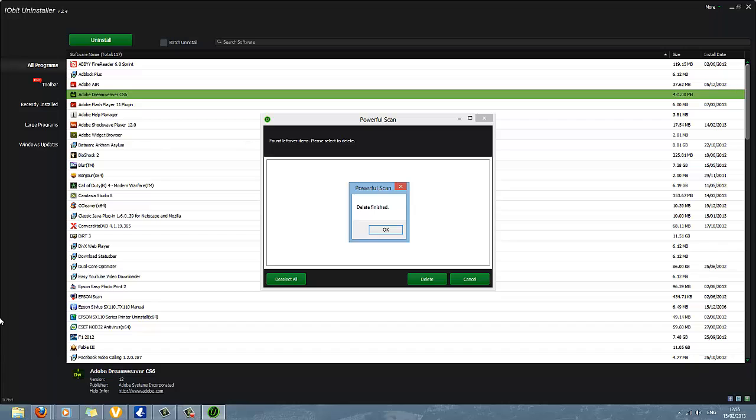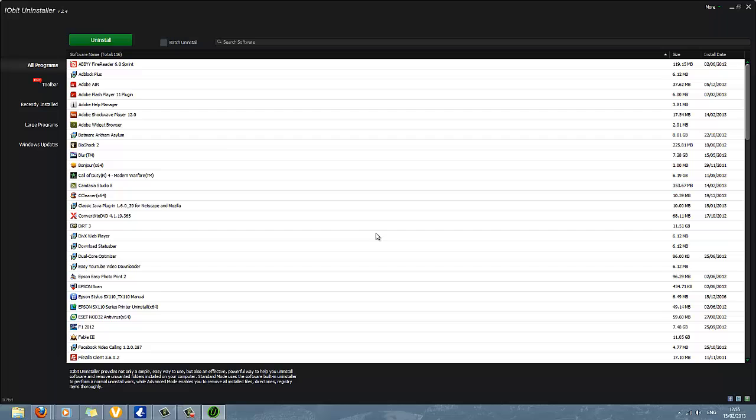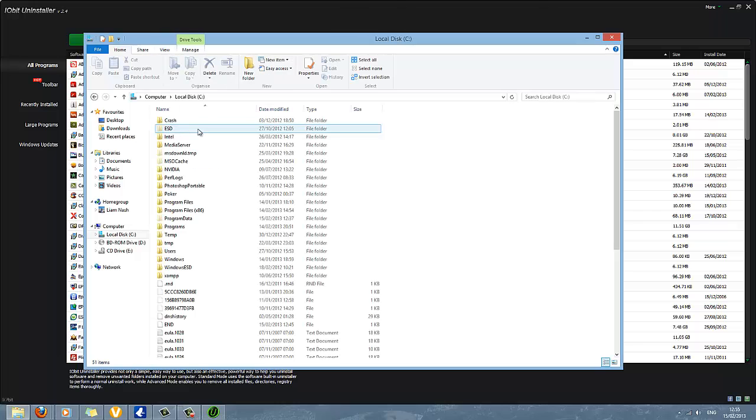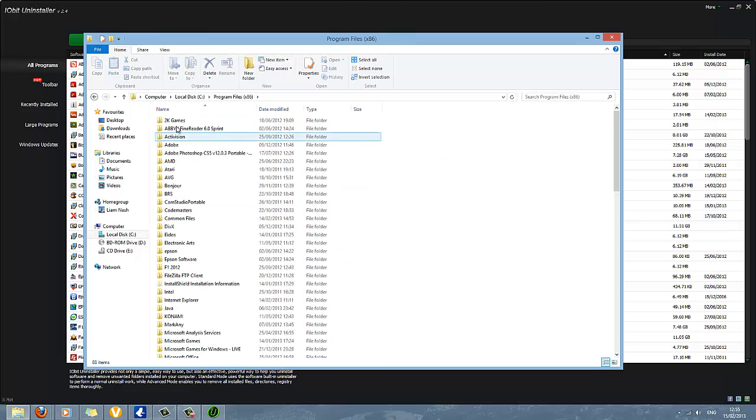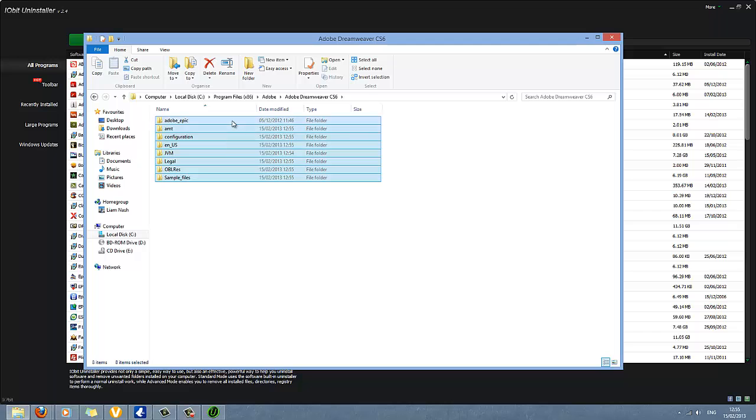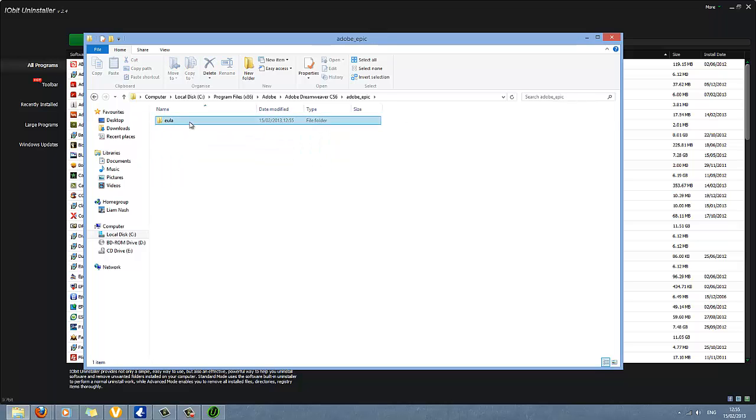Okay, and now it's done. It says delete finished, so press OK on that, and now it's come away from this actual list here, so you can't see Adobe Dreamweaver CS6. But just to make sure it's 100% gone, we go to computer and then go to my local disk, program files, then go to Adobe, and look at that CS6, there's only that, and that is just empty files full of rubbish which you can actually delete.